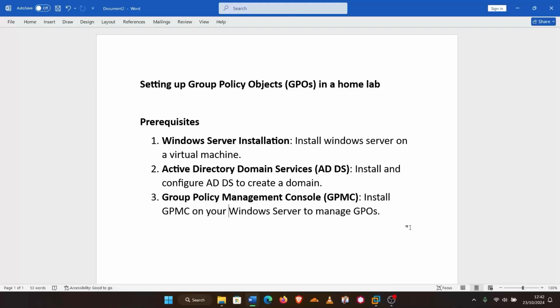Before we get started with creating GPOs, let's talk about GPO. GPO stands for Group Policy Object. It's a collection of policies in Active Directory that can be applied to domains and OUs. So GPOs are used by admins to manage settings that are applied to users and computers.